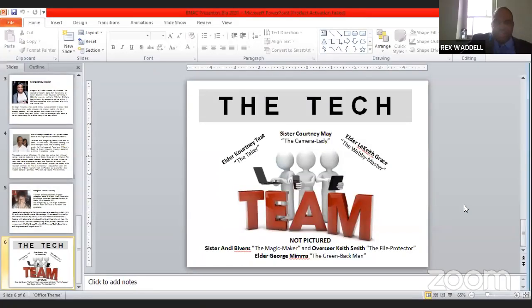If you got to shelter someplace, near the ocean, that's nice. Anyway, let me share a screen about these people so you know who they are. They didn't send me a bio, but I already had their bio, and here it is. You got Elder Courtney Teet, we call him the Taker. You got Sister Courtney May, the camera lady. Elder Lakeith Grace, the Webby master. Some folks not pictured here: Sister Andy Bivens, the magic maker. Overseer Keith Smith, the foul protector. George Mims, we call him the greenback man.